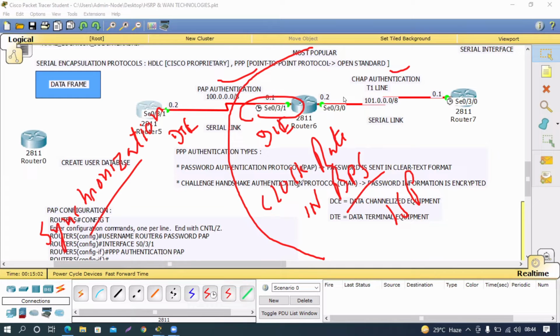Okay, and that is the reason this clock rate in bits per second is set up by the ISP on the DCE side. So you can see this clock symbol over here. In Packet Tracer, you can easily identify the DCE by this clock symbol. This clock symbol indicates that you have to configure the clock rate on this particular port in bits per second. Normally the ISP configures that, because on the customer side we don't get the DCE.